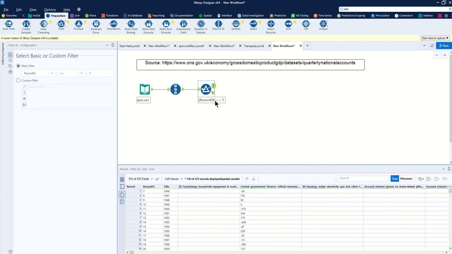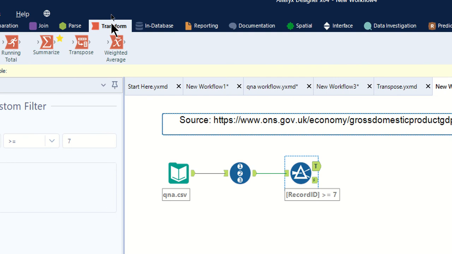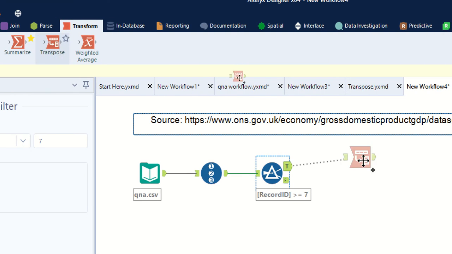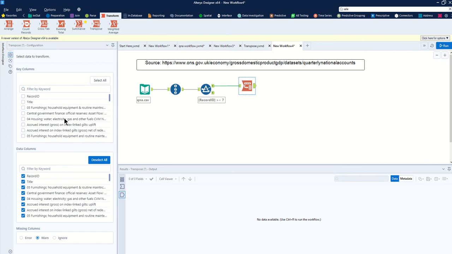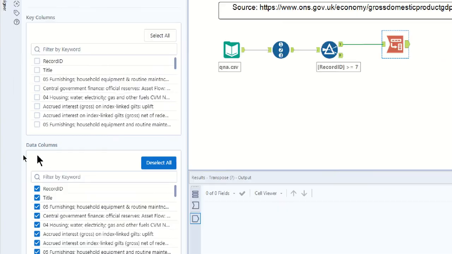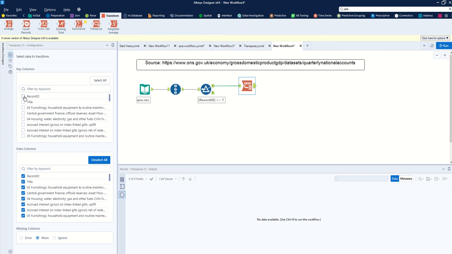So what we want to do now is use that Transpose tool to pivot the columns. If we go to Transform, and then we bring Transpose onto the view, we'll see we have two options here. We have our key columns and we have our data columns. Our key columns are the columns that we don't wish to pivot or transpose.